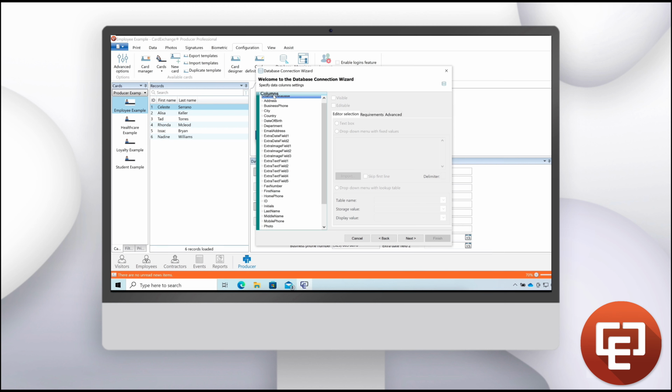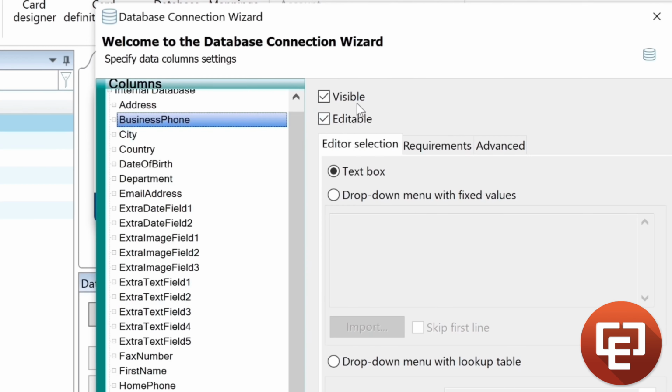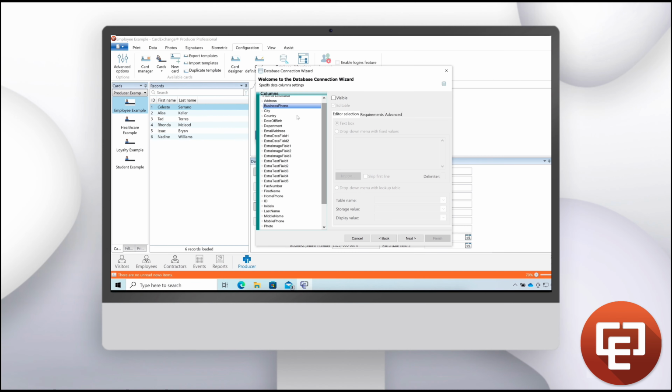Select one of the database record fields. Notice that both Visible and Editable are checked. To conceal a particular field, simply uncheck the Visible option, and that specific data record field column will disappear. Go ahead and uncheck the visibility of all the database record fields that you prefer to be hidden.